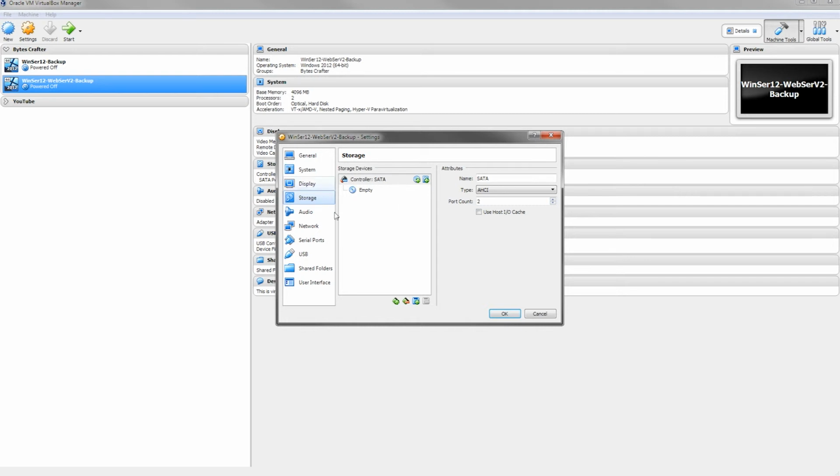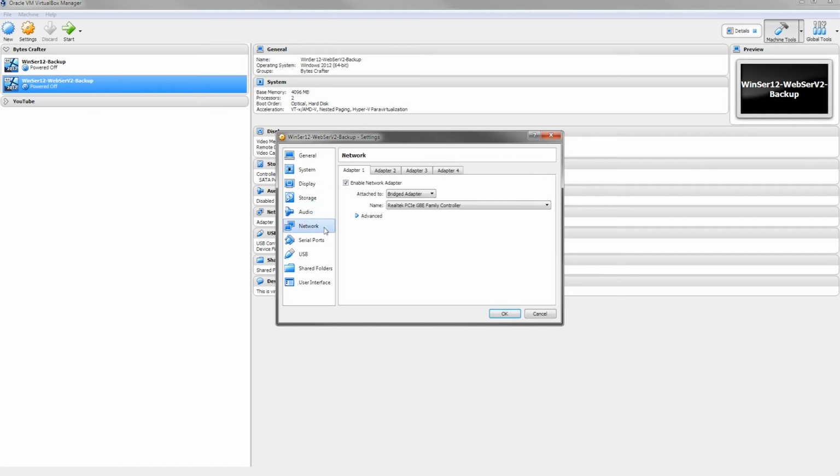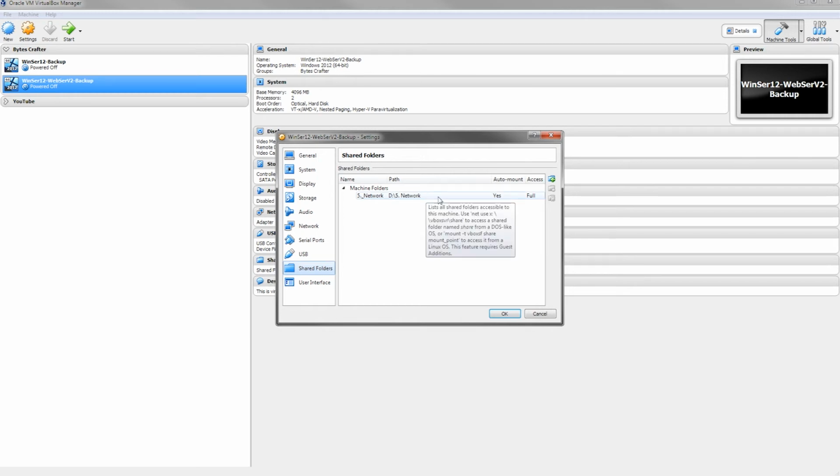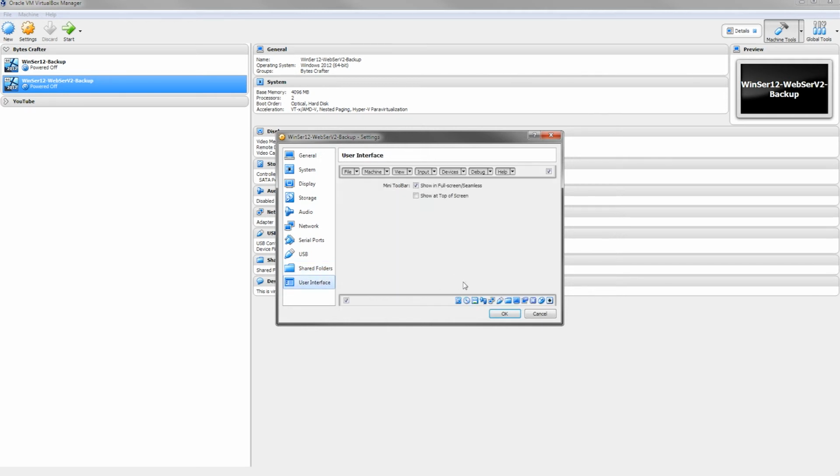Storage, we don't create the hard disk. The next one is the audio. We disable the audio, as in Windows Server we don't need audio. Network, just switch it to bridged adapter so that the IP of this virtual machine will be in the same family or gateway as the host computer that VirtualBox is currently running on. Serial, just leave it at default. USB, default. Shared folder, you can assign a folder from any host folder here so that we can access it via network, and click OK.